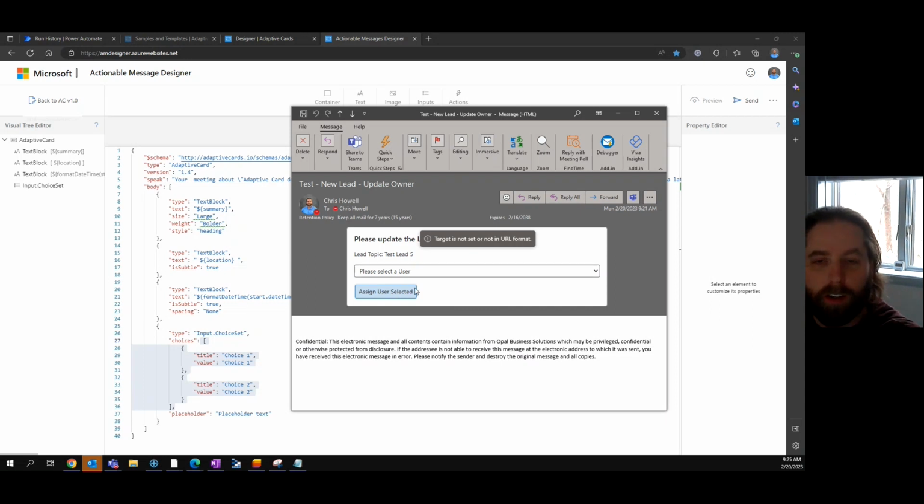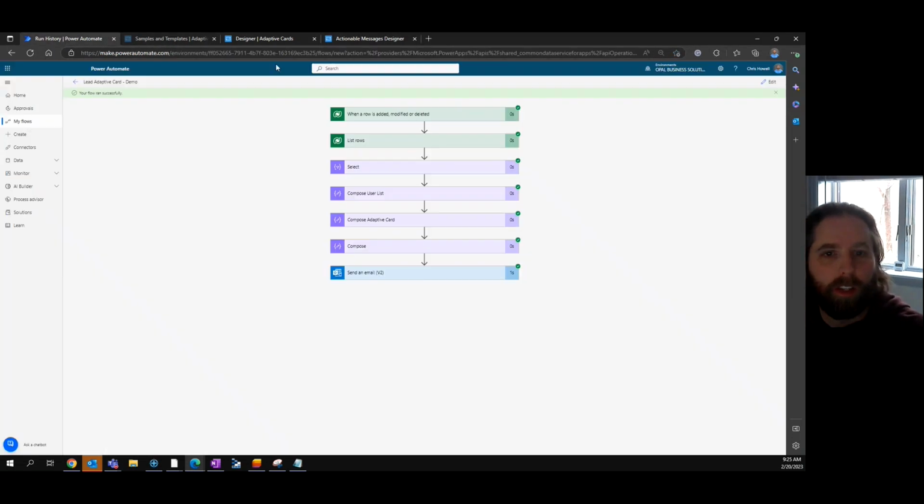So as you can see here, when I clicked on it, the target is not set or not in URL format. So what happens is we need to set this up so when we click this, it sends it and we can actually execute something on the next level. So what I've learned in the past is this is going to be a second flow.